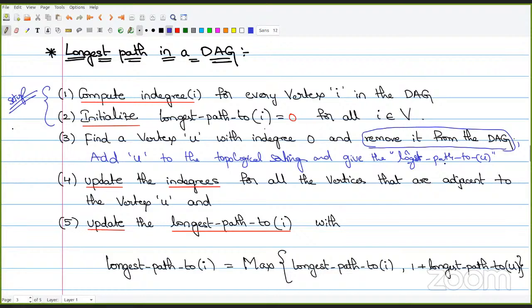And then what we do is we update the in degrees of all the vertices that are adjacent to the vertex u. So for all the vertices adjacent to vertex u, you will update the in degrees. Till here, it is similar to the topological sorting. Till step 4, it is the same as what we did for topological sorting. The only change happens in step 5.